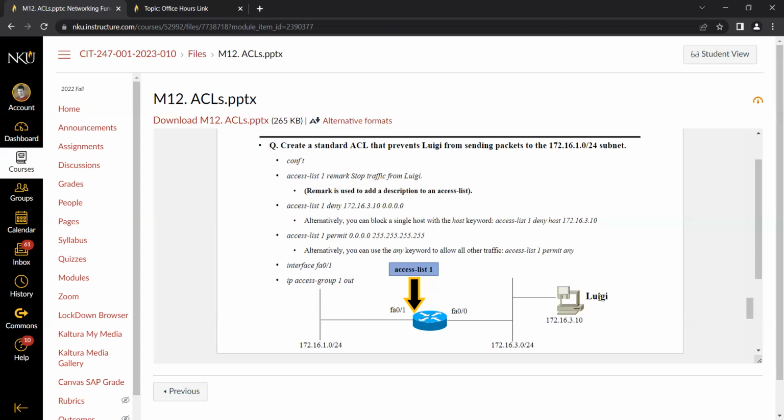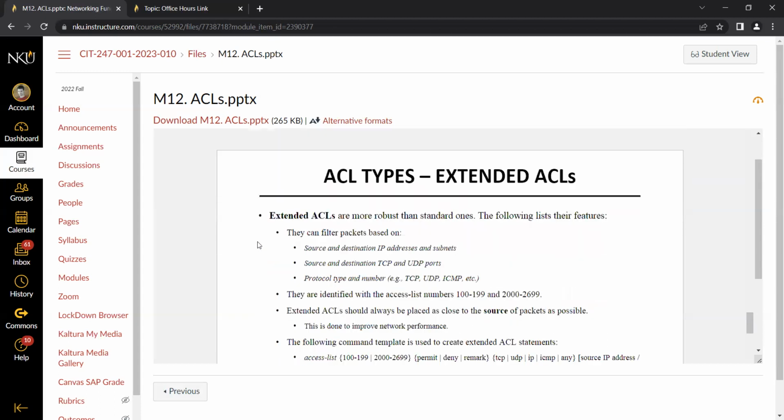You can look at this. If you're doing a standard ACL, you need to trace it from the source you're blocking. It's going to go into the router, into the interface. You need to put your ACL on the interface that the communication would go out of. So that'd be FA0/1 here. And you need to make sure you put out for standard ACLs. Does that make sense, John? Good. Excellent.